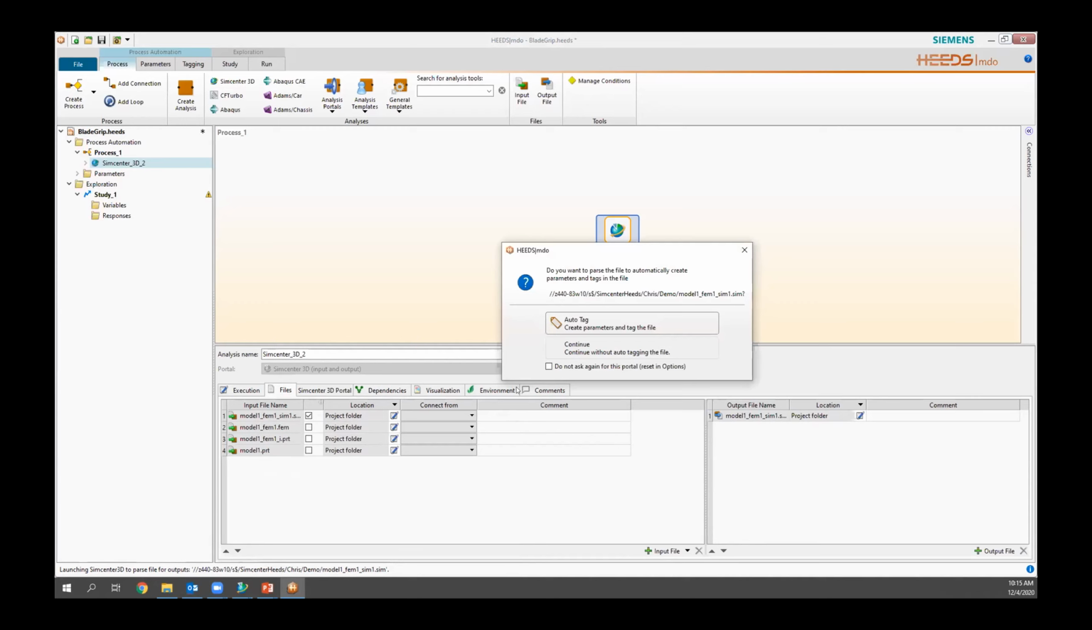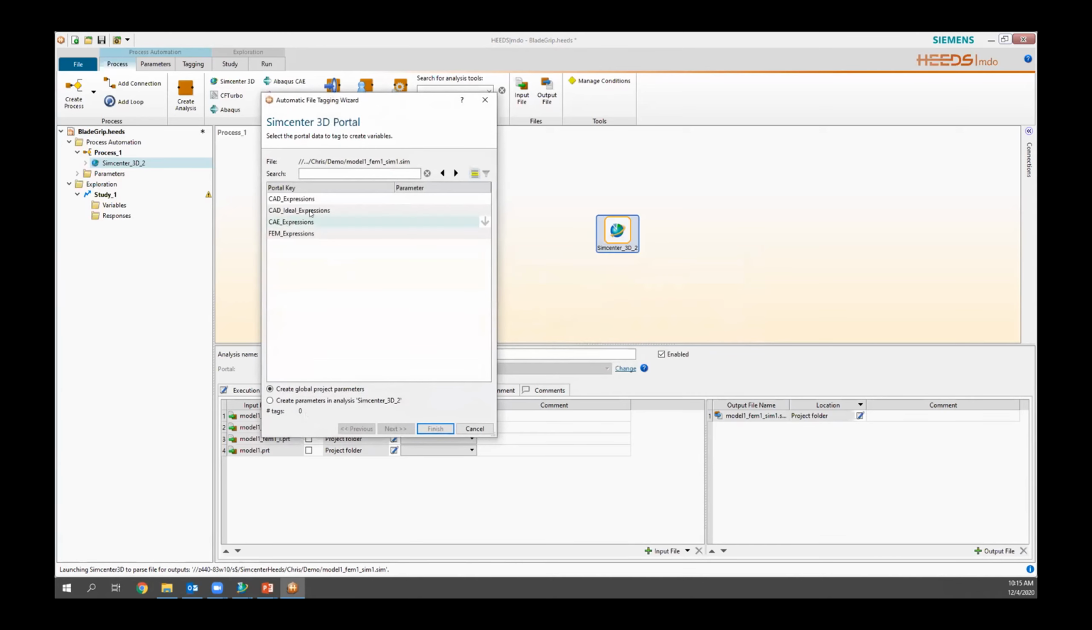It then pops up with this window saying, do you want to auto tag this? So it recognizes there's going to be some input variables and some responses that you're going to tell me to recognize in the Simcenter 3D file. So I say, yeah, I want you to auto tag.